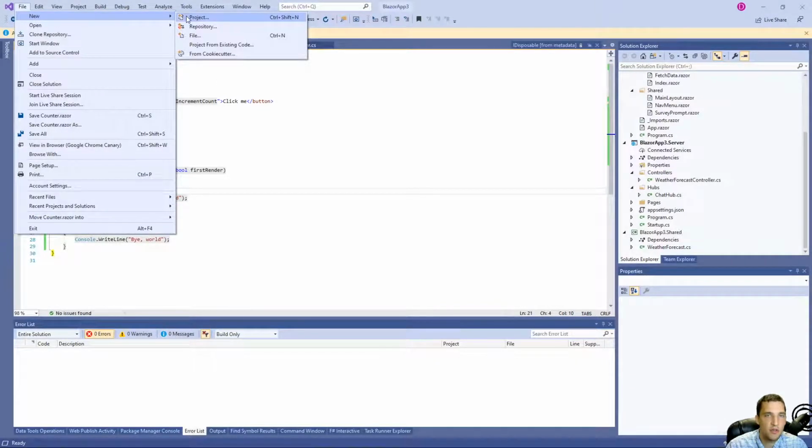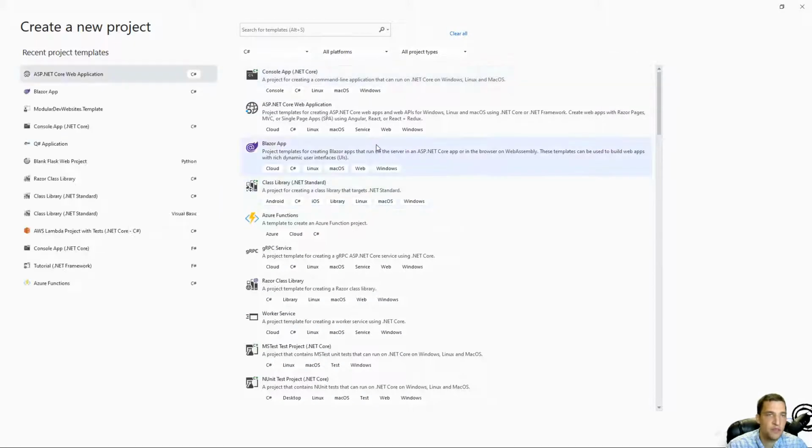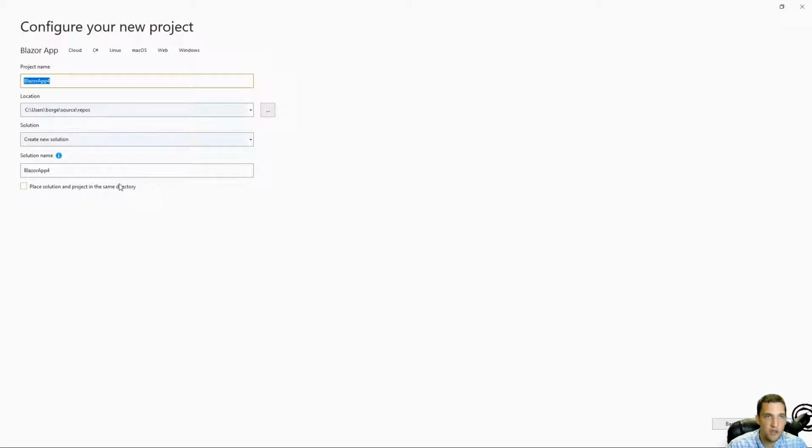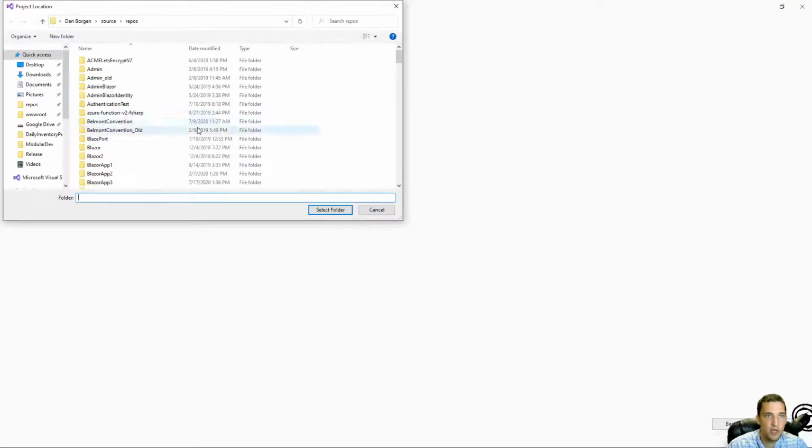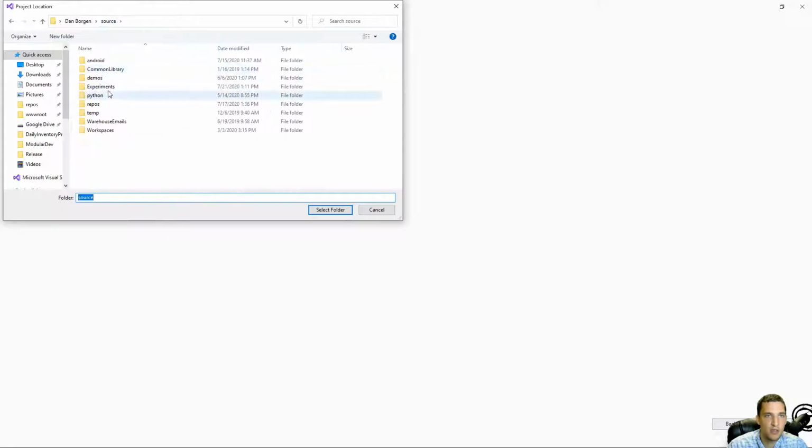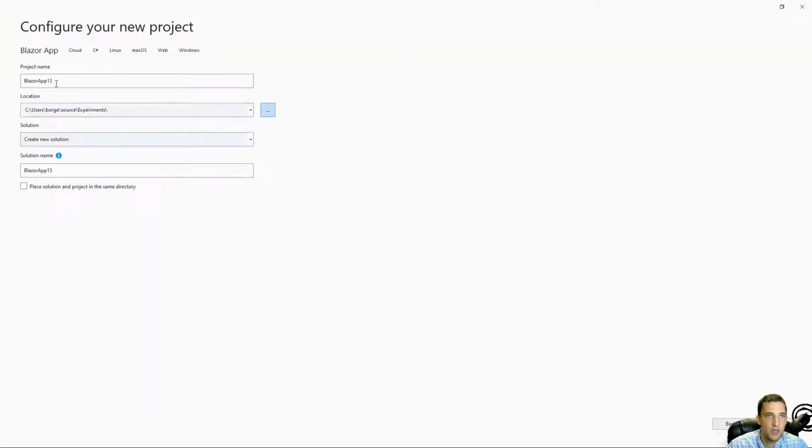So you can just go to new project up here. I'm using Visual Studio Community 2019. You could potentially use Visual Studio Code if that suits you better, but I'm using Community. So I'll use a Blazor app here, and I'll put it in this folder, and I'll call this Chat Blazor app.